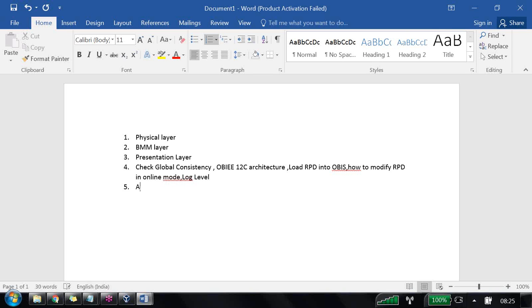The fifth one we went for, what is that? Adding multiple sources. Sources means what? Physical tables. Two, what is that? LTS. Actually, we can also add to the LT also, but this part we are going to learn later. As of now, we learned adding to the LT.